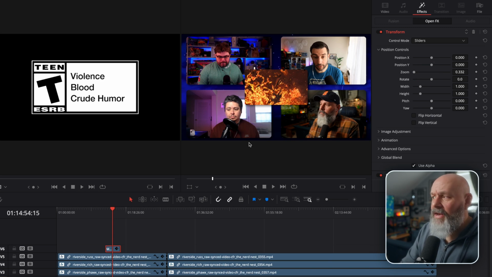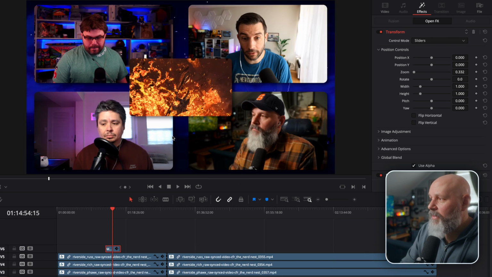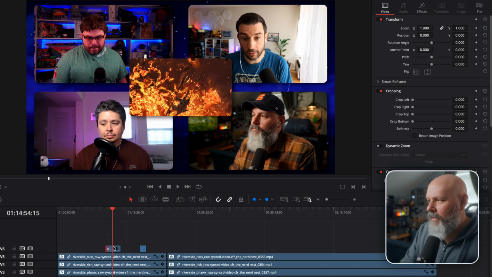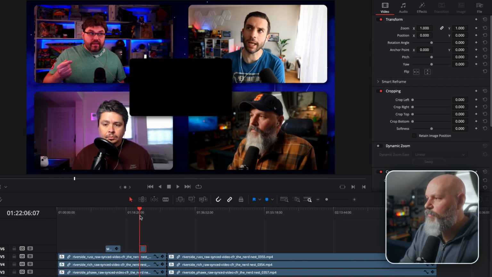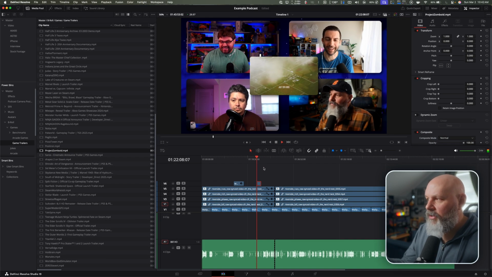And now I've got the B-roll, and if I close this, it automatically has a drop shadow and rounded corners because I copied it from one of the four people, which made it so much easier. And I can do that if maybe we're talking about a different game at this point. I grab that clip, I Command C, Option V, apply. So then when we get to this point, it's going to show us another clip.